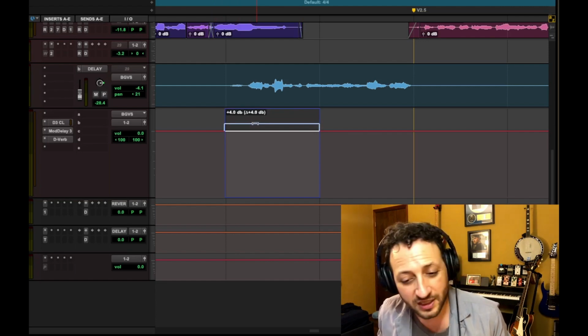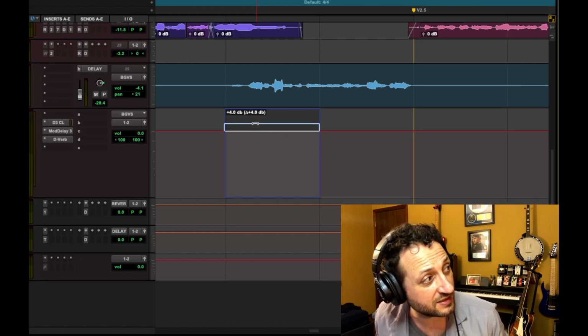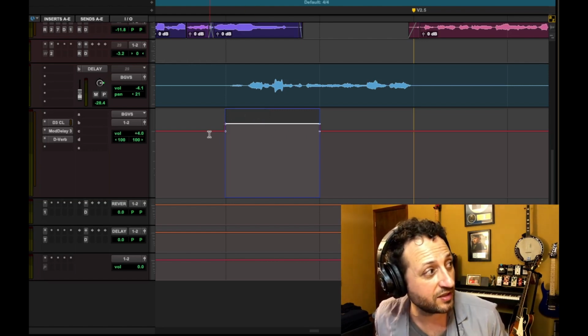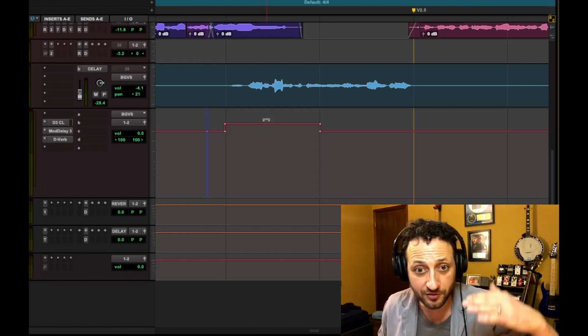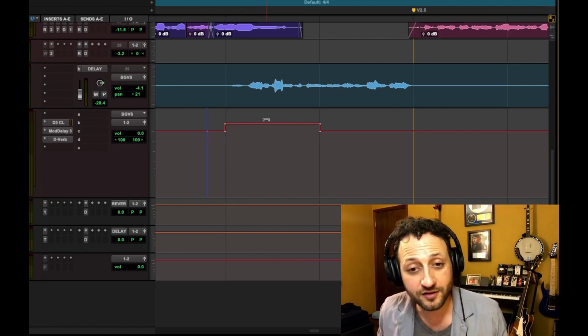By the way, if you want to do really minute little adjustments, you can hold down the Command key while you make the adjustment, and that will slow the degree at which you're moving the volume line. Let's listen.